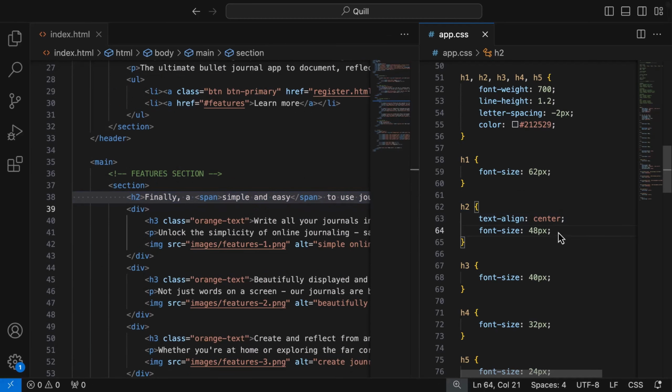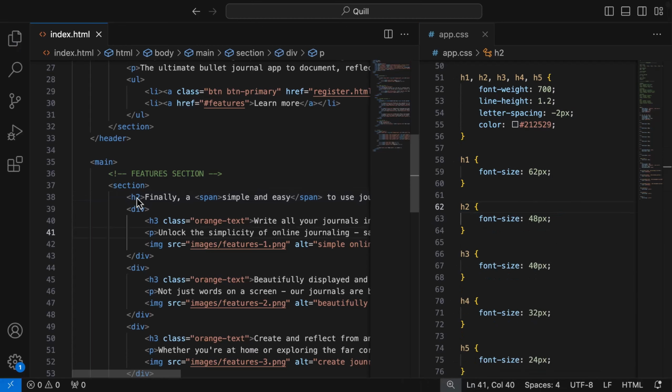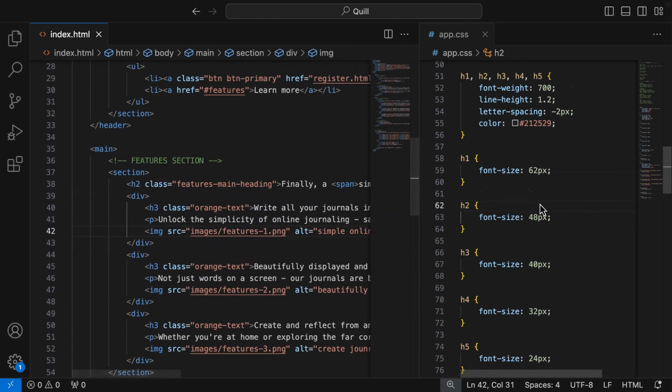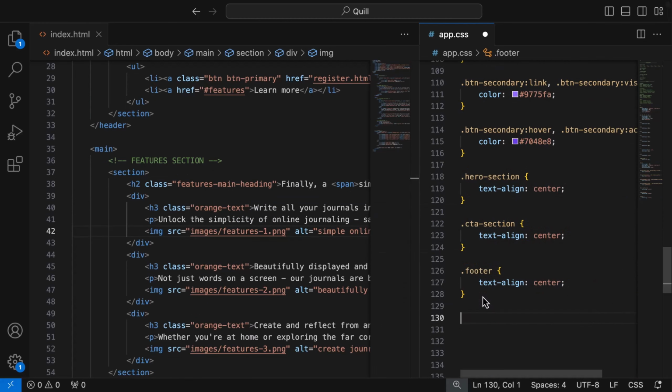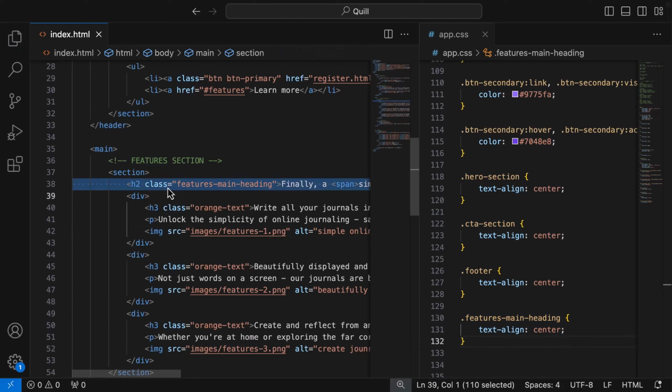It generally isn't a good idea to have a text-align center set as a global style like this on an H2, because not all H2s will be aligned center, whereas all H2s will be 48 pixels. So to correct this, I'm going to delete the text-align property here, and I'm going to add a new class to this H2. We'll call it features main heading. Scrolling down in the CSS file, we'll add the class features main heading, and we'll give it the text-align property of center. So this is much better. I'm now just centering this heading for this particular instance, instead of globally using the H2 type selector.